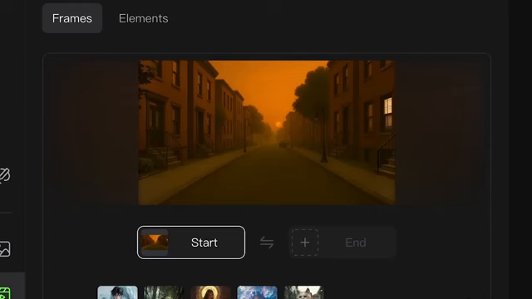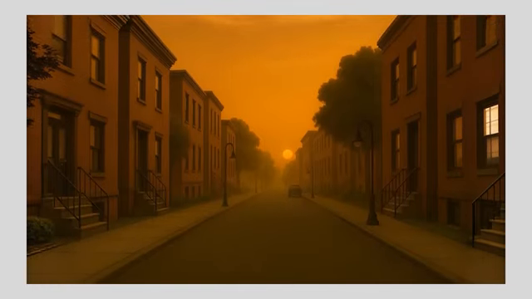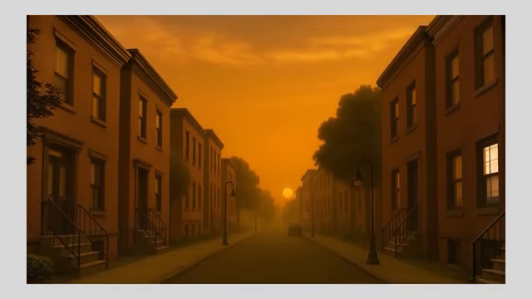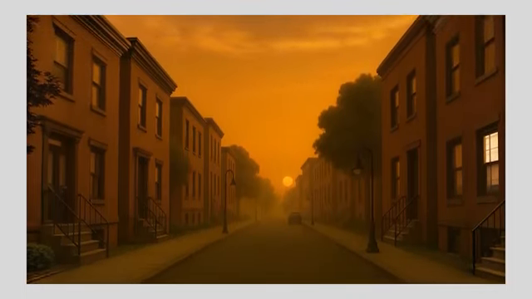Another thing I like to animate is these environmental shots. So I've got this shot of the street and I want the camera panning up, just to add a bit of subtle motion to it. So I've just put into the prompt "camera pans up." And it's created a really nice camera movement in the shot. So these kind of shots are perfect for setting the scene in your animation.